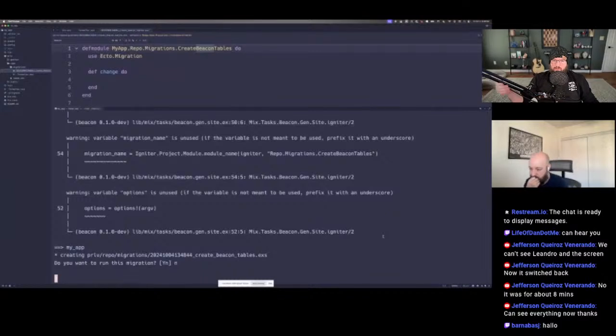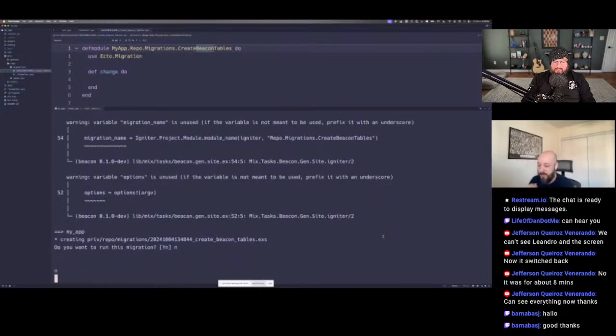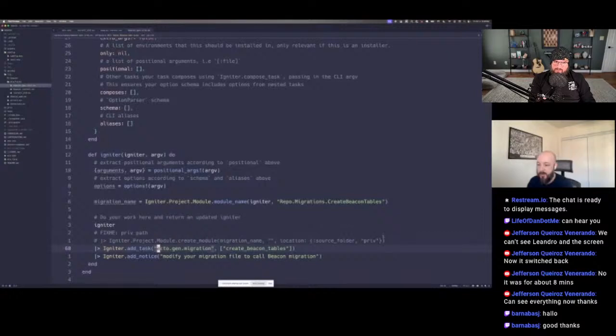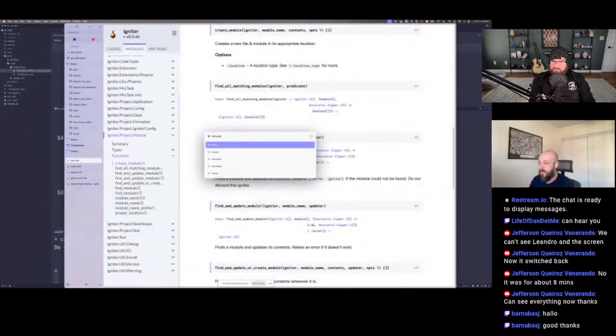Oh, that's interesting. Is it just sitting there hanging on task input? Yeah, it seems like it's stuck here for some reason. This is a weird thing, I think. I'll fix that. Is there an option to mix gen migration to not... You'll have to exit. Mix help ecto.